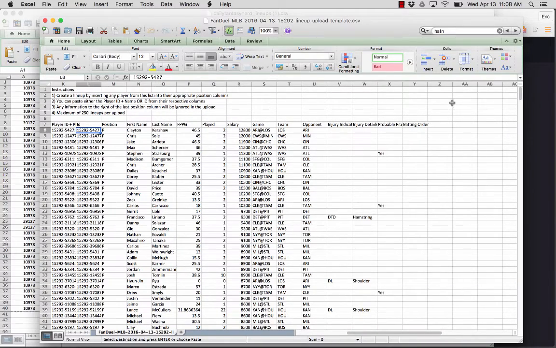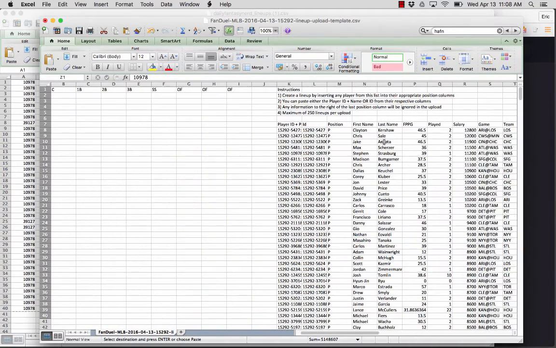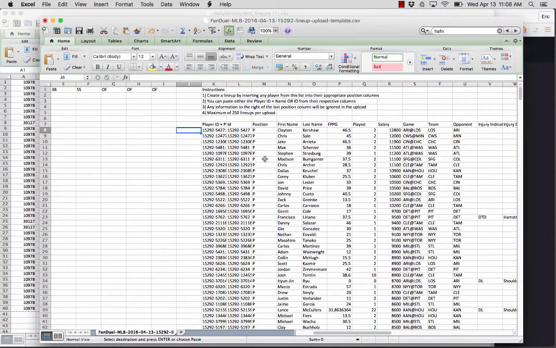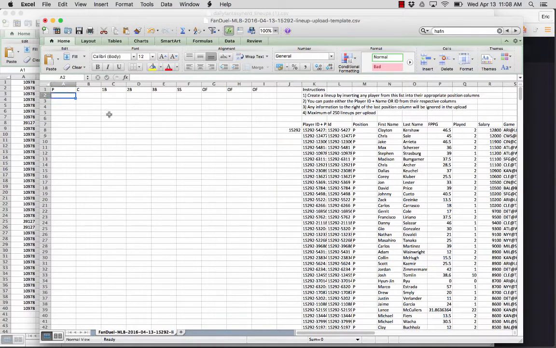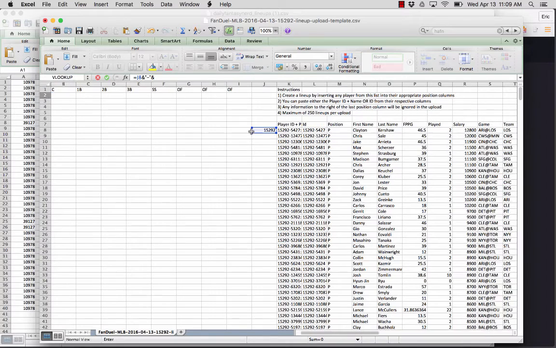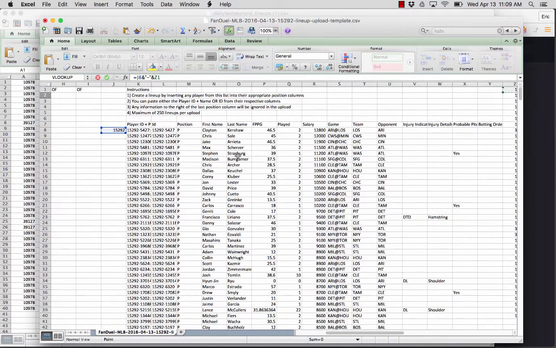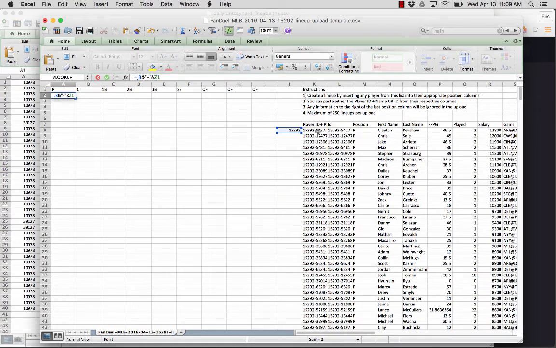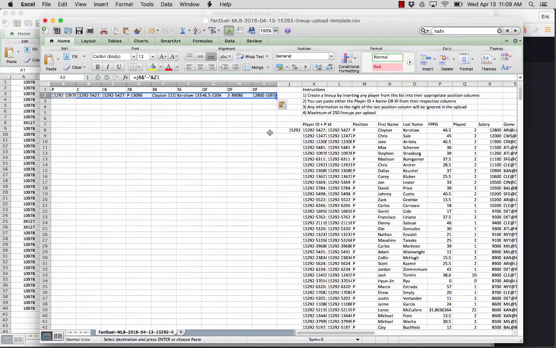We'll copy-paste it into Z1, and let's actually put the slate ID here, 15292, and we'll just append this slate ID, and so we'll do that, slate ID J8, and quote dash end quote, and Z1. So this will basically just concatenate this slate ID, a dash, and the value. Hit enter, and you'll see now that we have 15292-10978. And we'll just copy paste that through the whole lineup.